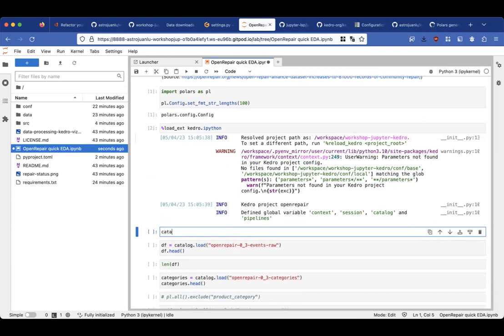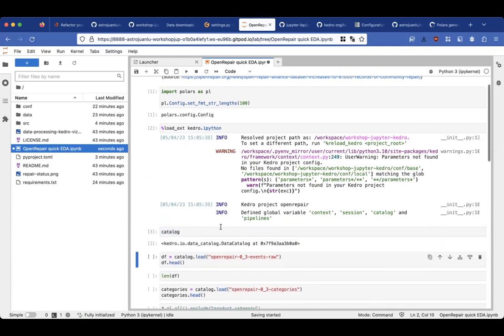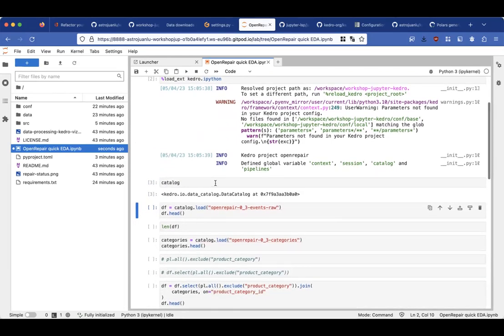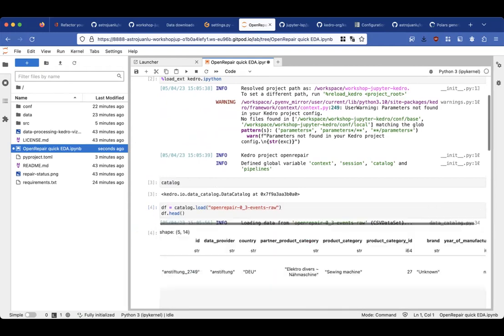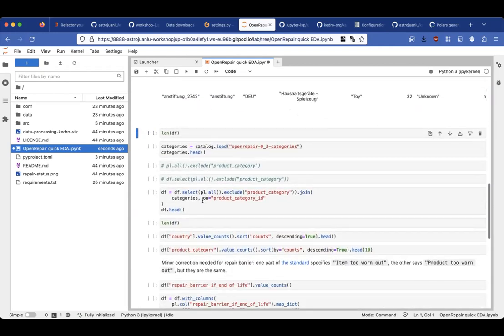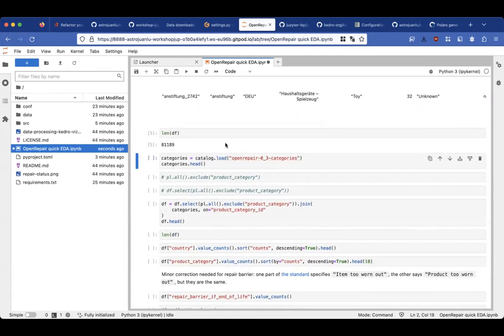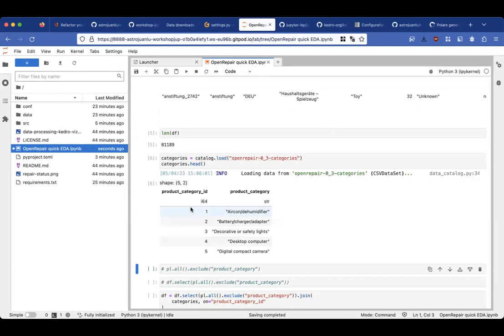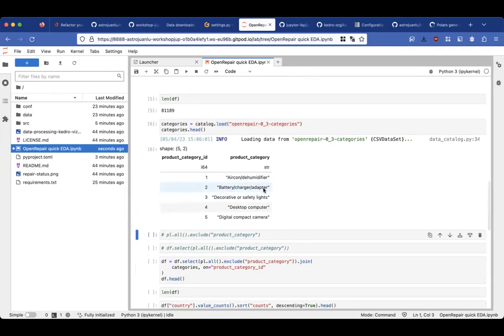And the interesting thing is that now I have a catalog variable. So you see all the boilerplate was taken care of. And now I can use the catalog exactly in the same way that I was doing before. So I can load the data set. This still has 81,000 rows. And I can still load the categories, and all the rest is the same.